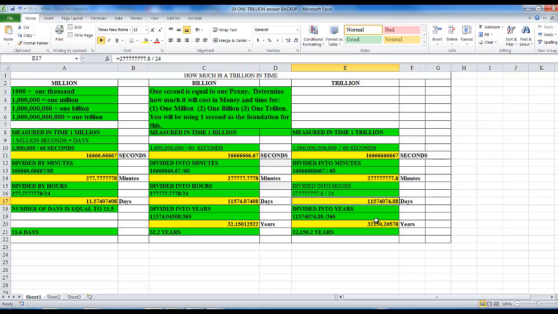Wow. And then we take our days in this case and divide it by 360. Now in doing so, look at how many years it takes to equal 1 trillion at a penny a second. 32,150.2 years. So, to equal 1 trillion, it takes an awful long time.